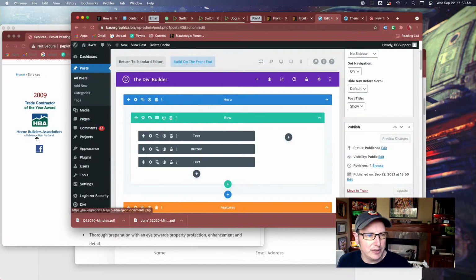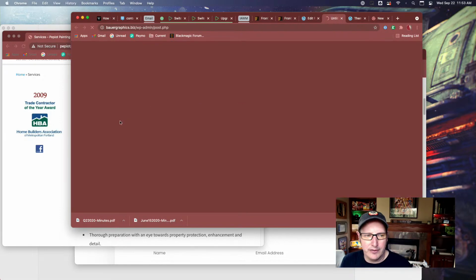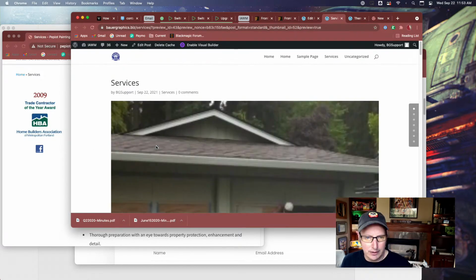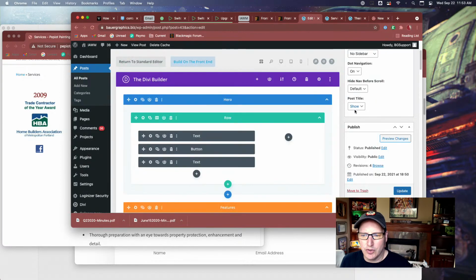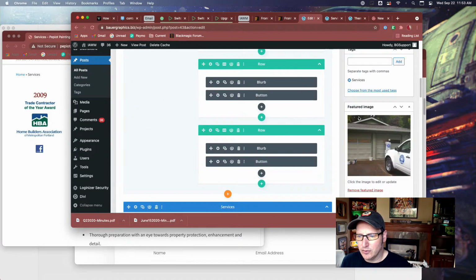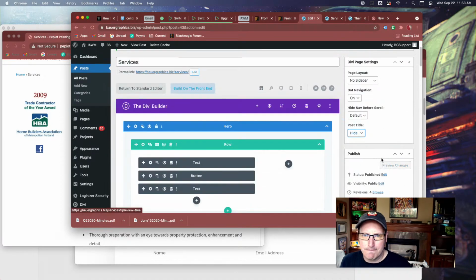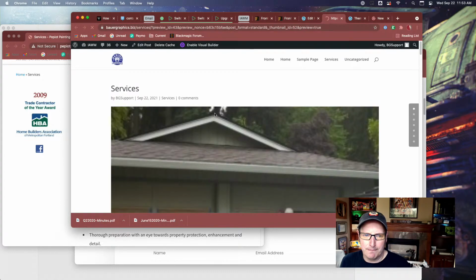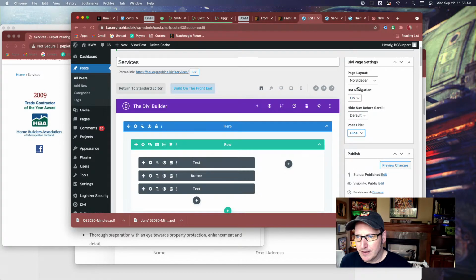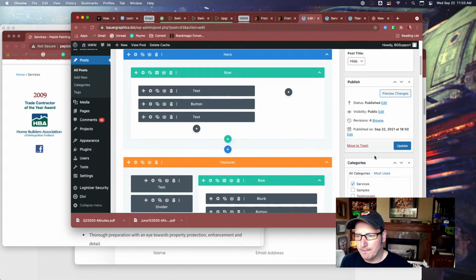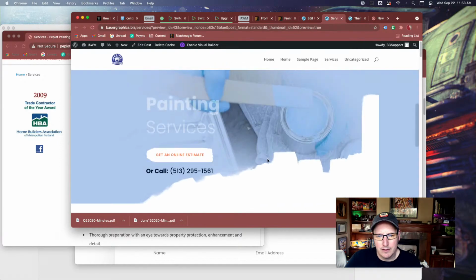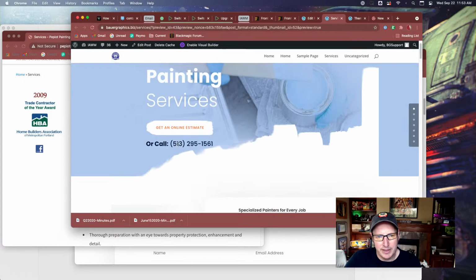So let's take a look at this page because it's not going to be detailed at all. It's going to be very, very quick to copy and paste. So we've got services. I do not like that title at all. So let's go to post title, hide. Services, great. Preview changes. This all should be gone. Yeah, yes. So then we're going to change this to full width. No sidebar, full width. Thank you. Try that again. Perfect. So this will be get an online estimate.